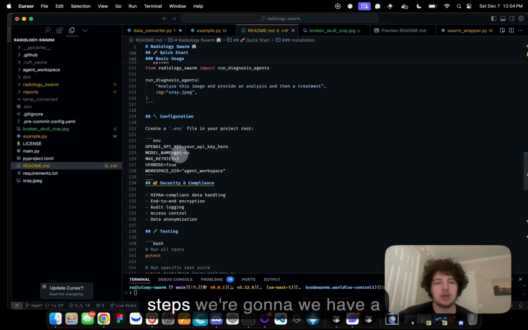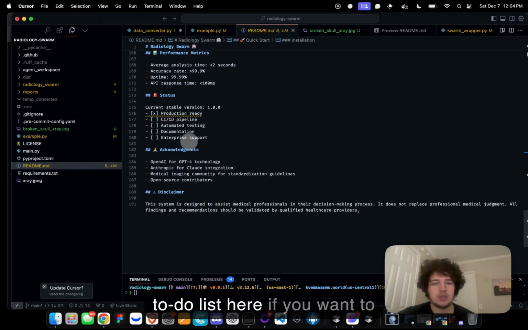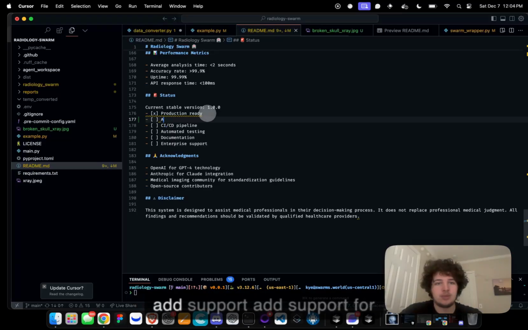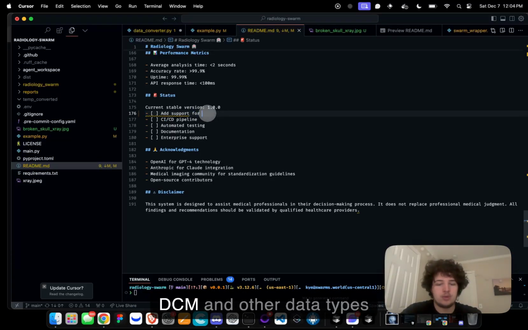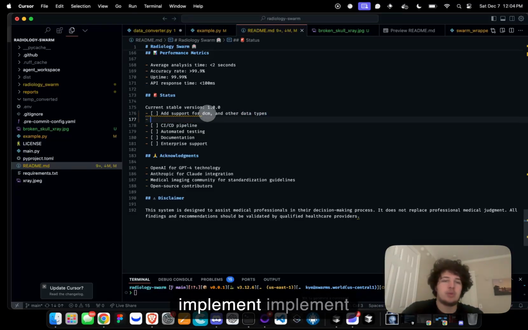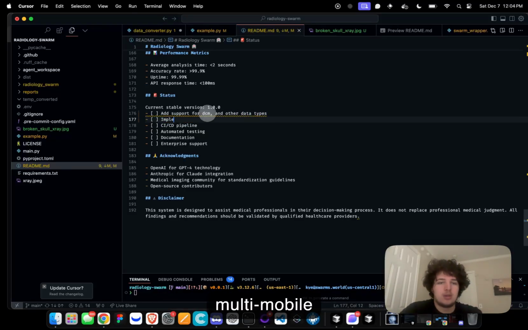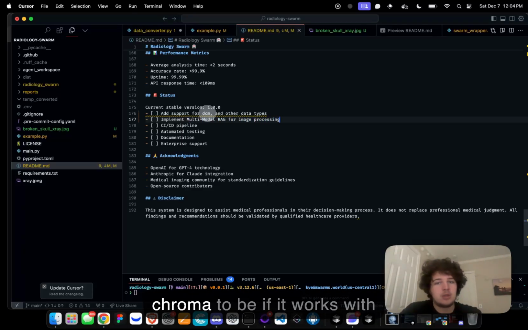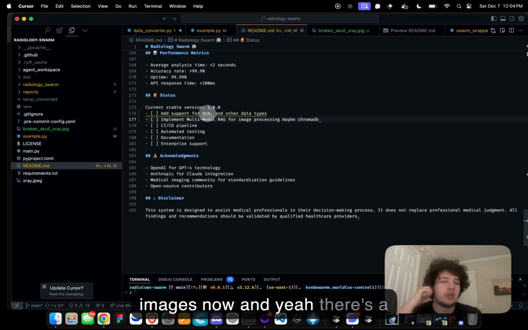And for the next steps, we have a to-do list here. If you want to contribute to this, we'd love to have you. For example, I want to add support for DCM and other data types. Implement multimodal RAG for image processing, maybe ChromaDB if it works with images now.